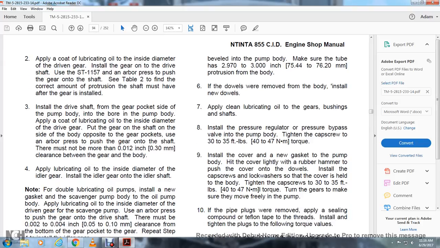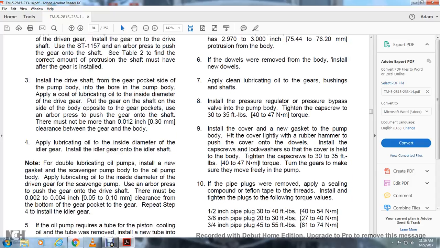Install the cover with a new gasket to the pump, then tap the cover lightly with the rubber hammer, and push the cover on the dowels. Install the cap screws and lock washers so that the cover is held to the body, and tighten the cap screws to 30-35 foot-pounds. Torque, then turn the gears to make sure they move properly and freely in the pump.